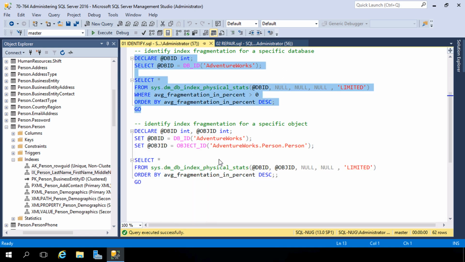Now, let's trim this down even further to a specific object. Let's say that we just wanted to target all the indexes on a specific table. Here we're also going to pass in the object ID of the Person.Person table, the one that we were just looking at. So this is going to return us all of these indexes and their fragmentation.